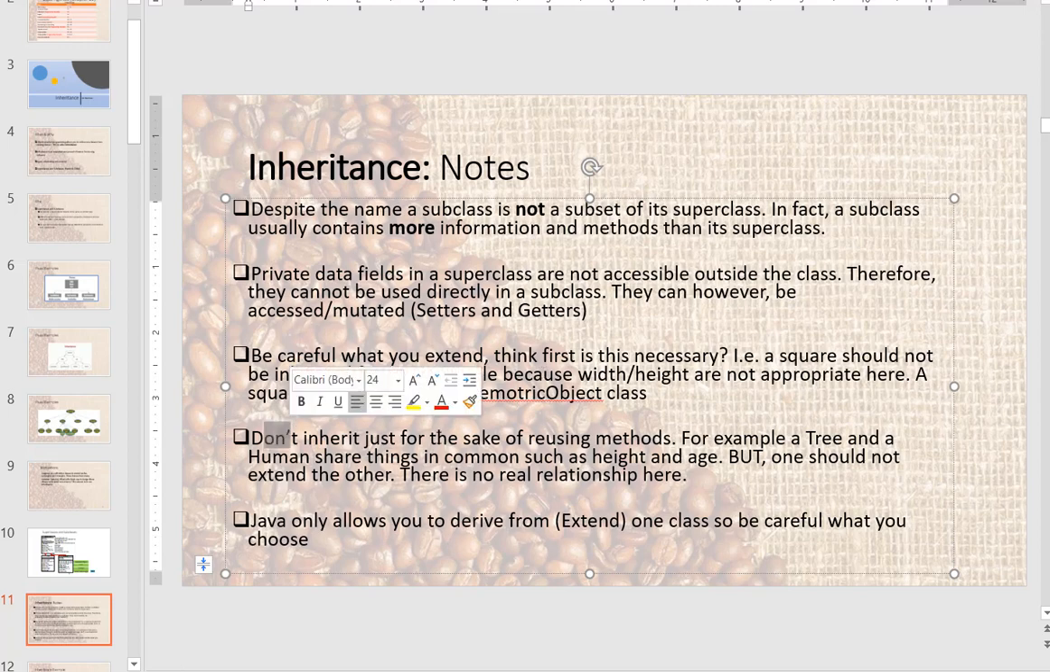This kind of says the same thing, but for different reasons. Don't inherit just for the sake of reusing methods, right? Don't just say, oh, there's a couple of methods that this class has that I need from that class. Don't do that because, for example, a tree and a human share things in common, right? Trees have a height and an age, and so do humans. But one should not extend the other. I shouldn't say inherit this tree from this human, or that human from this tree, just because they both have age and height. Inheritance would be very misused here, so be careful of that.